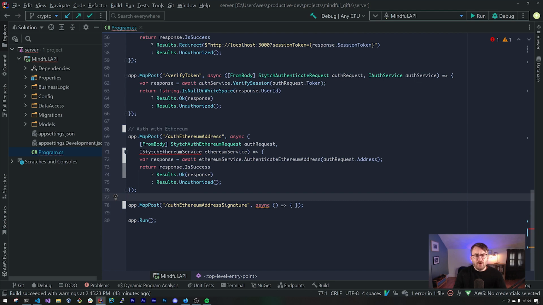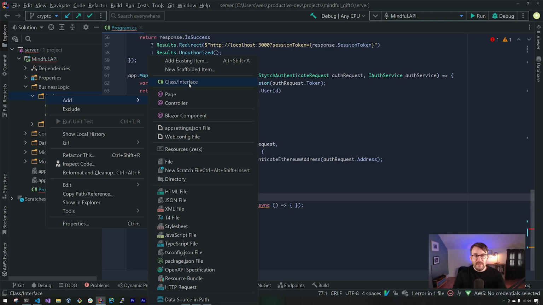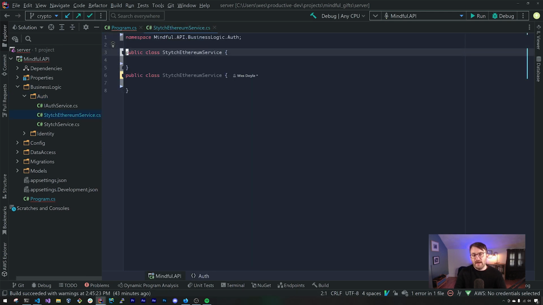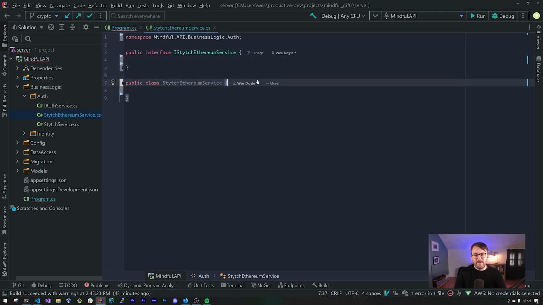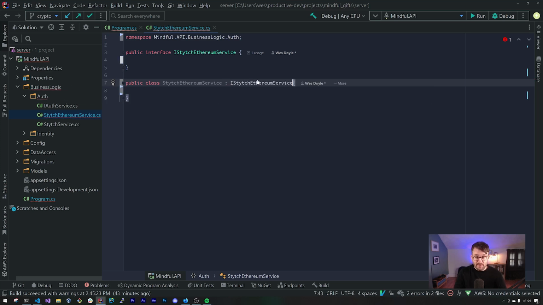Okay, so let's go ahead and create our Stytch Ethereum service. Now, for the sake of simplicity for this small demo, I have simply a namespace in the single API project here for our business logic. And so under the auth directory here, I'm going to create a new class called Stytch Ethereum service, and we're going to define an interface, IStytchEthereumService, that is implemented by our Stytch Ethereum service.